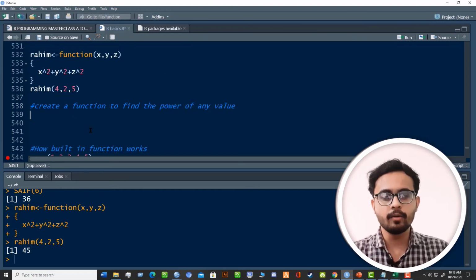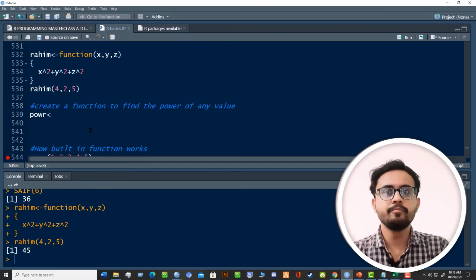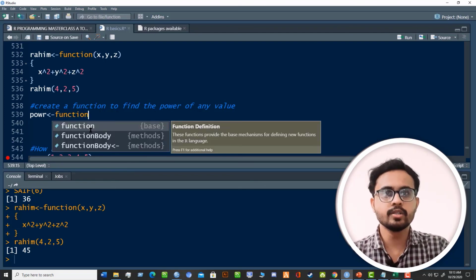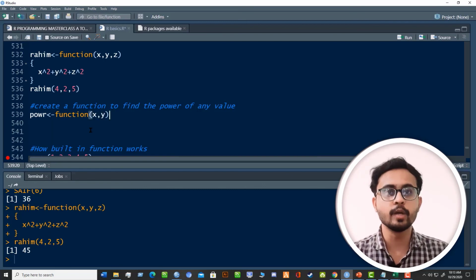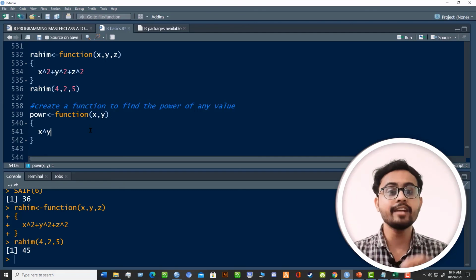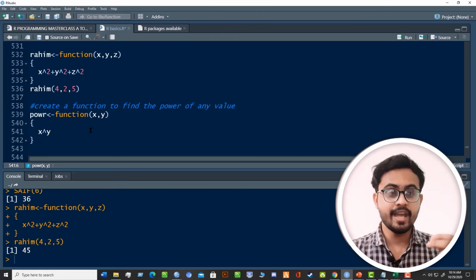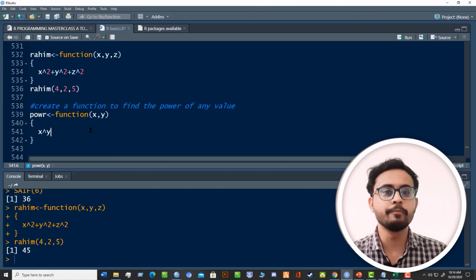To have the power, let's say the name of the function is power, POWR. I'm only using a shortcut. You can give any name you want. Then function, and first bracket. Let's say I'm considering two parameters, two arguments, or two variables x comma y, and then second bracket. Now let's say I give the instruction as x to the power y. That means I want the power of x, and y is the upper value.